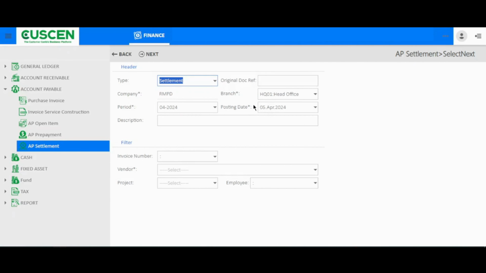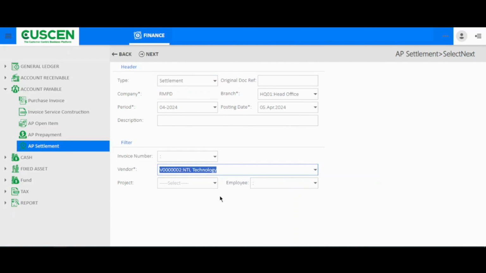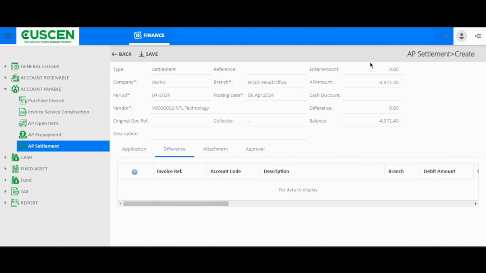After that, you have to choose the period and posting date. You can choose the vendor which you want to make payment. Then click Next. Now, you will see the relevant amount. After that, the vendor, posting date, period and branch that you selected earlier will appear. As you can see, we have this much balance and AP amount. We will arrange the payment for this, so an invoice must be attached here under Different.